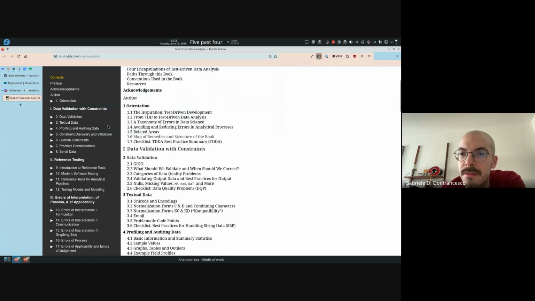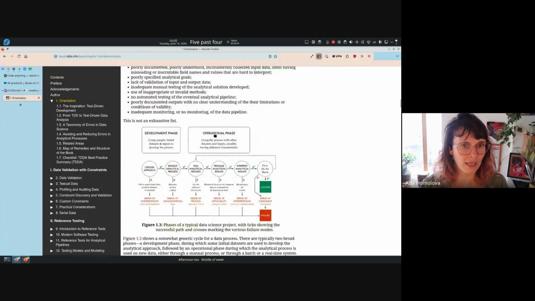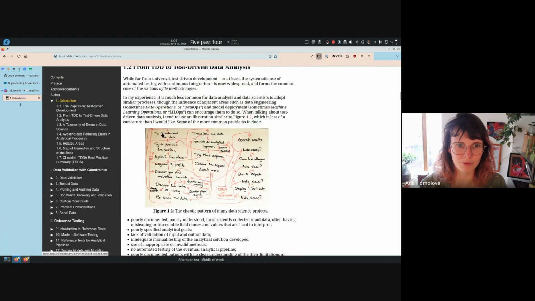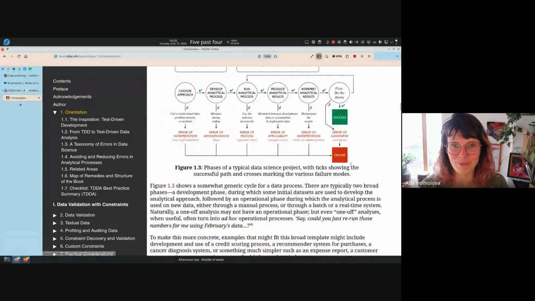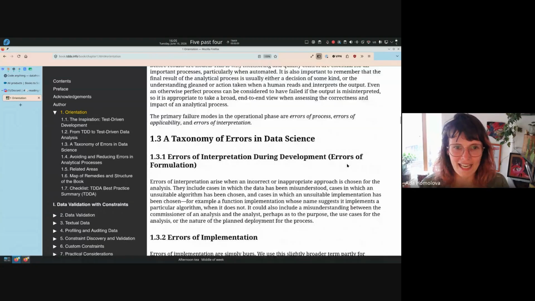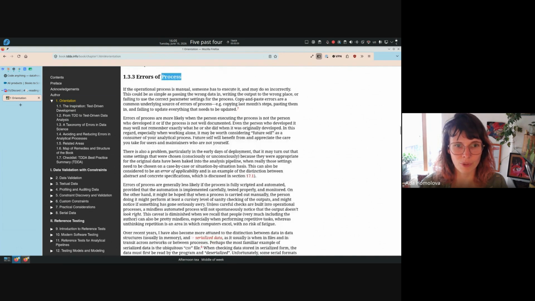Lovely. Which basically takes the theory from software testing and applies it to data analysis. And what I already really liked is, for example, this beautiful diagram of how you usually test your data analysis. It's pretty messy, and it identifies a couple of errors that you can make in data science. So interpretation, implementation, errors of process.